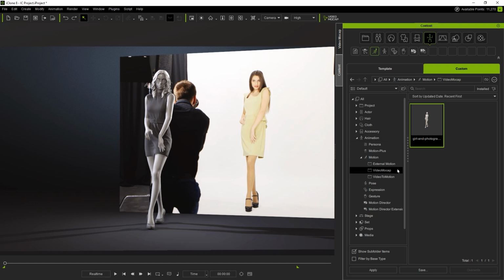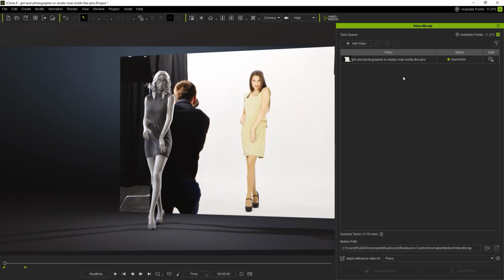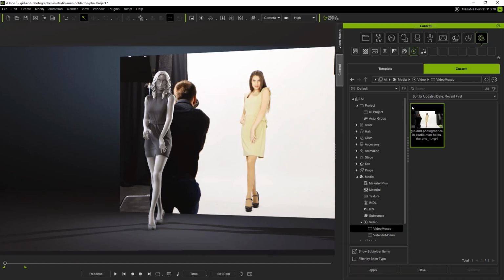From there, you can simply drag the motion file onto any character to apply it. Additionally, by right-clicking and selecting Find Video File, you can locate the edited video saved in the Video Mocap folder under the Media category.